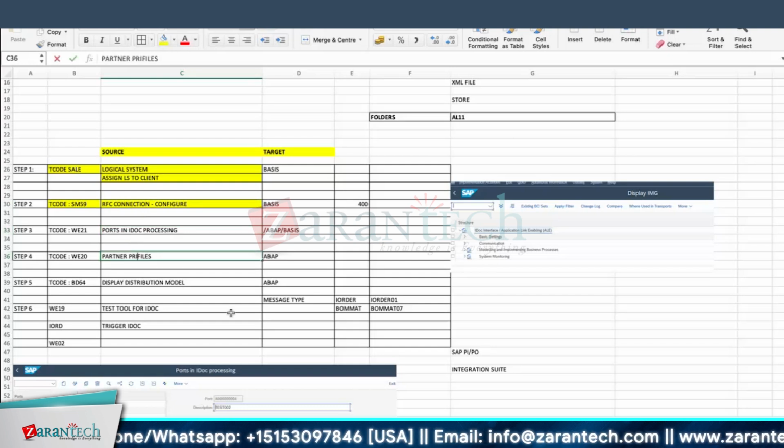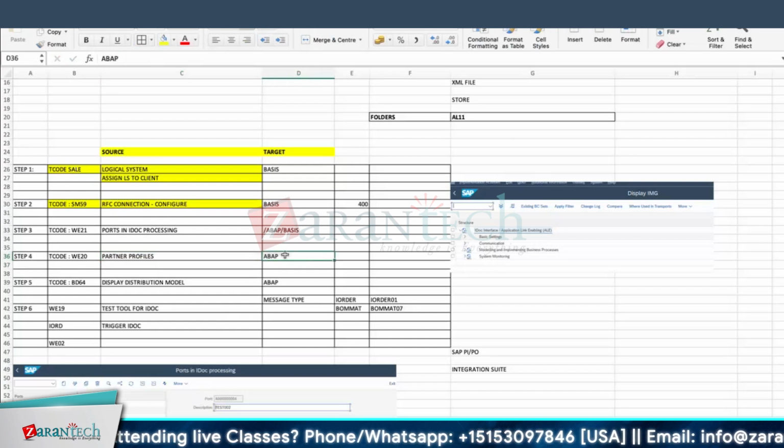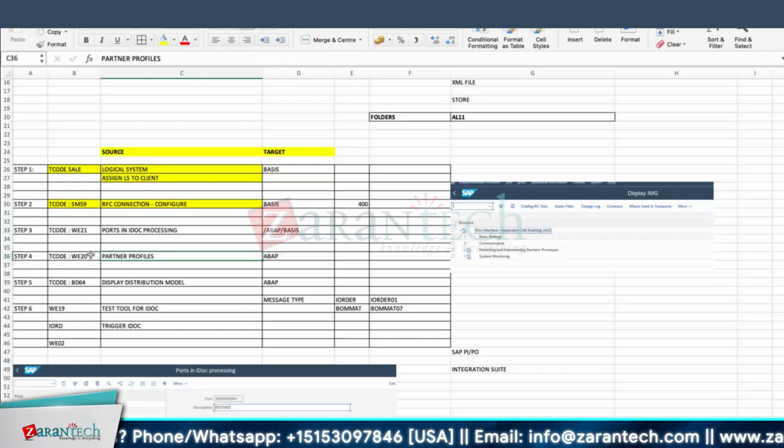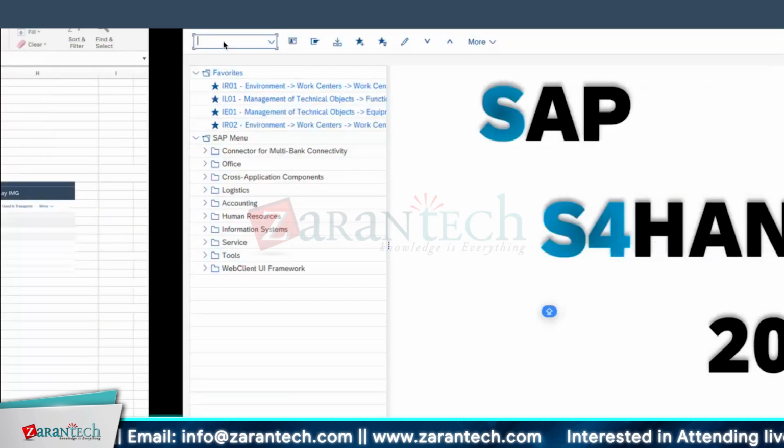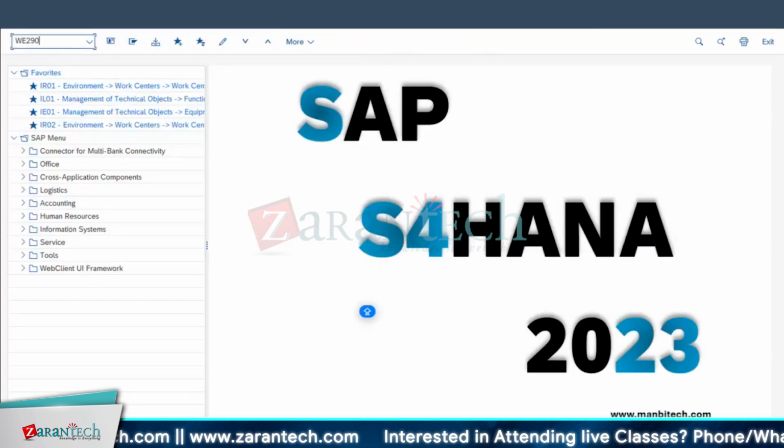Now we have to go for partner profiles. So you have to create a profile. Here again, a BAPR job is there. Okay, this is the major part. The program should already be configured properly, all those things. So the T code is W20. So go for your W20.